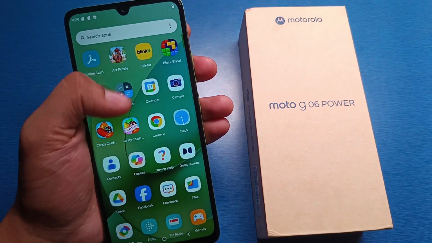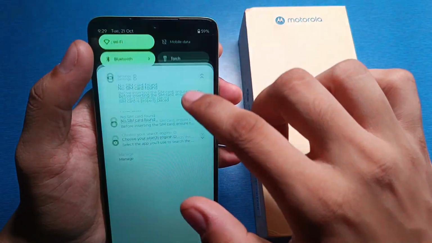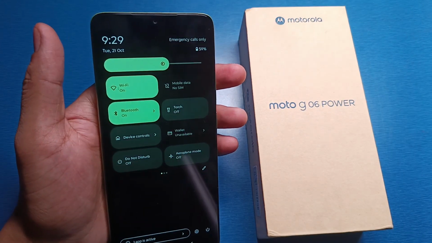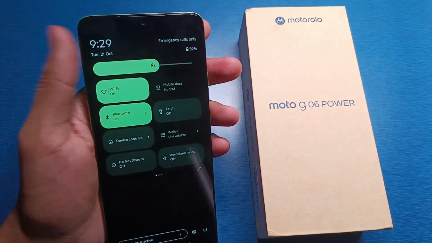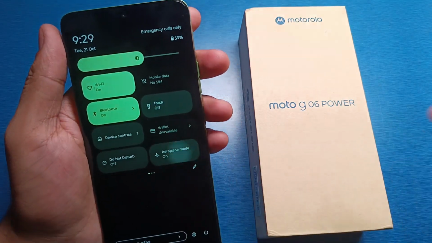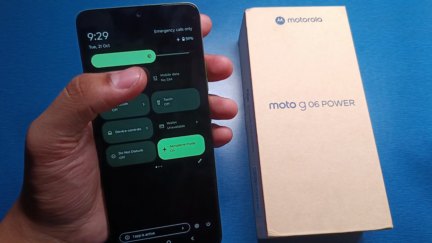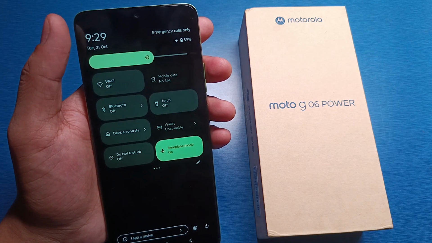To fix it, first you have to check whether your SIM card is properly working or not. So you have to adjust or remove it and then insert it. Then click on this airplane mode for at least 10 seconds, and then your mobile internet will be refreshed.